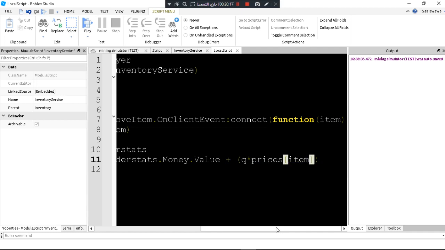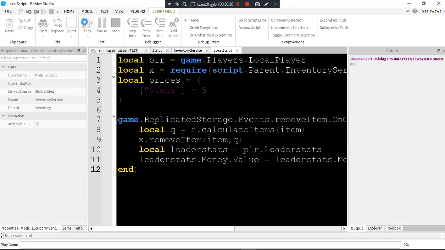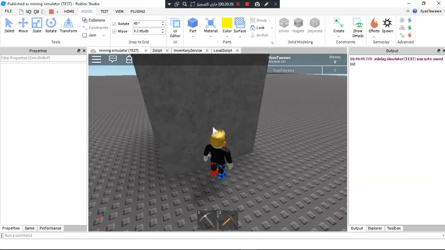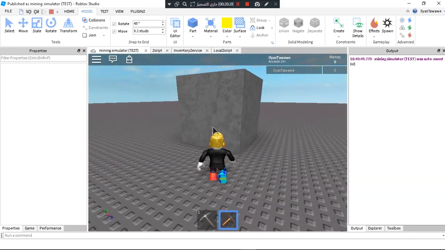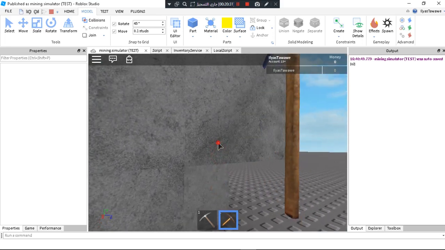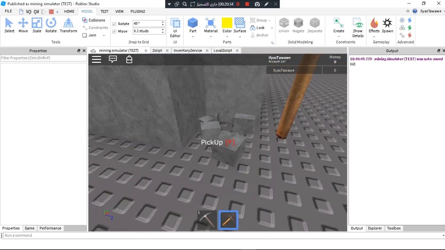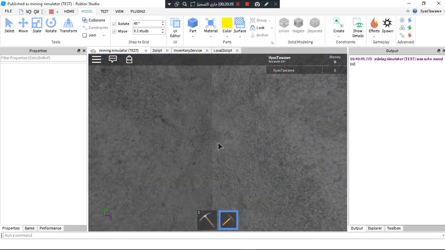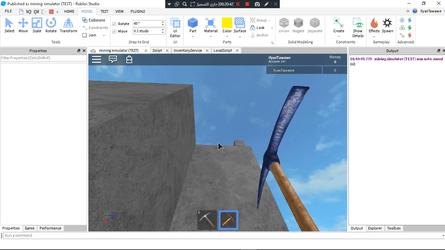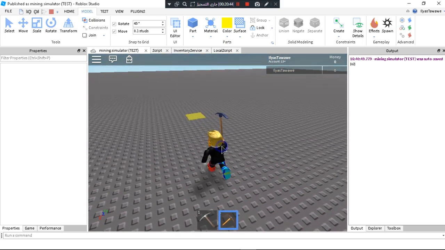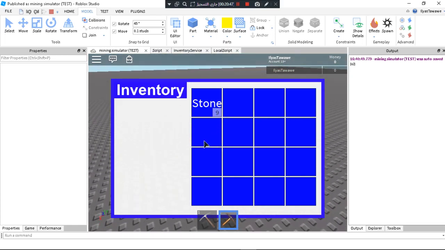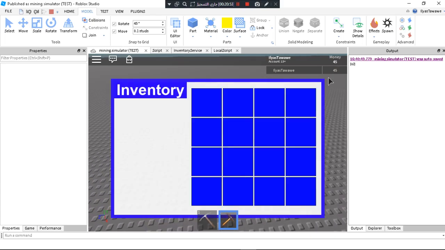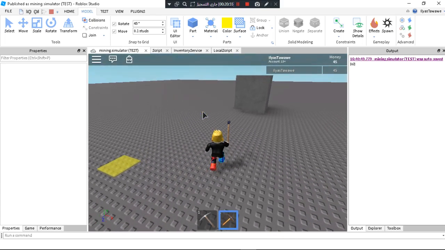Yeah, I know it's hard for you to understand a little bit, but the link is in the description. So yeah, we're gonna try right now. As we know, the price we set for the stone is 5, so 9 times 5 is gonna equal 45, and as you see, 45, and the stone got removed from my inventory.